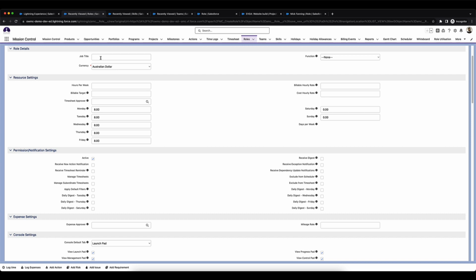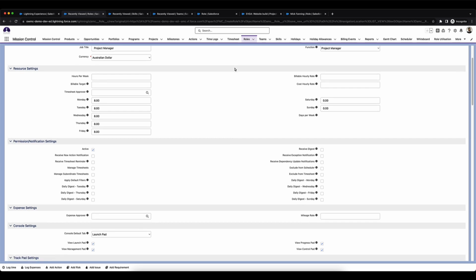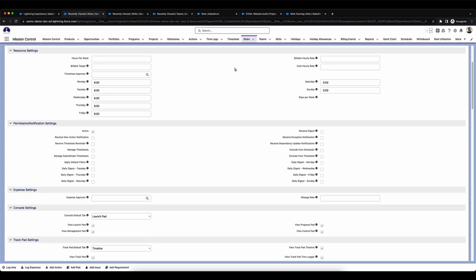I can give a job title if I need to, and this will be surfaced in a few different areas of mission control. So when you're assigning some resources, you'll see that, okay, this resource is a project manager based on the job title. You've got the function field here, which allows you to set a value, and this is in reference to the rate card functionality. I'd recommend reading up on that if you're going to be utilizing this field.